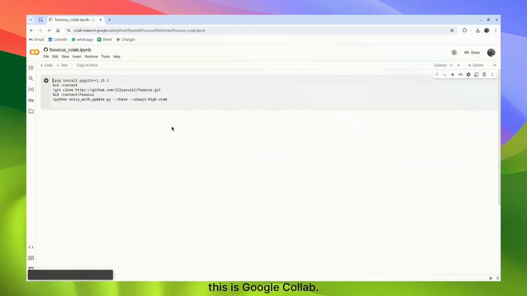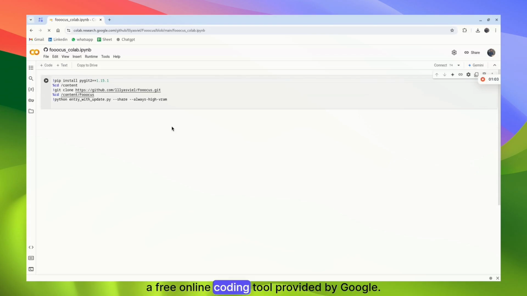now this is Google Colab. Okay, so the Google Colab is like a free online coding tool provided by Google, and the cool part is it gives you free access to GPU for running AI models. Okay, so even if you don't have a powerful computer, you can still generate AI images by using Google Colab. Okay, so back to the point.